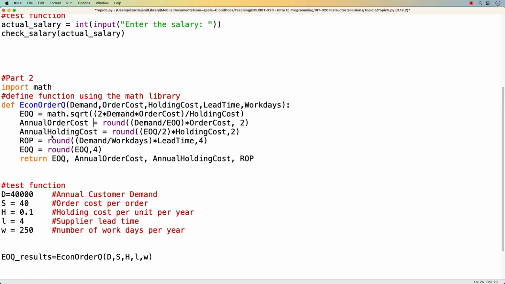Okay. Annual holding cost is another value we have to calculate for. Again, this is EOQ, which is economic order quantity, divided by 2, multiplied by the holding cost, and again round it to 2 decimal spots. The ROP, or the reorder point, is equal to demand divided by work days, all multiplied by lead time. And this time we don't round to 2 decimal points, we round to 4 decimal points.